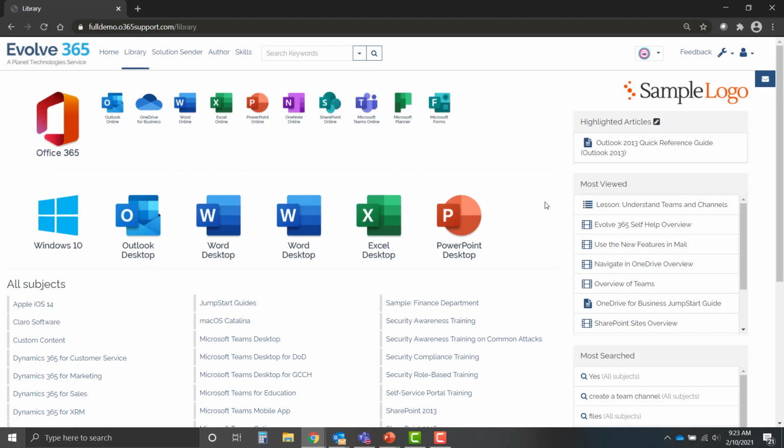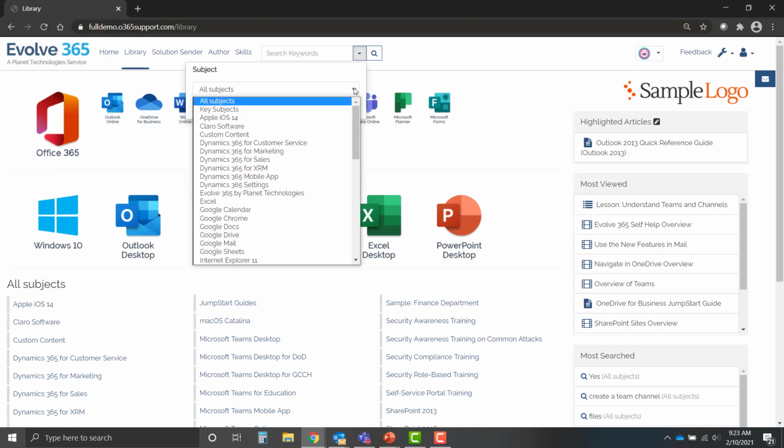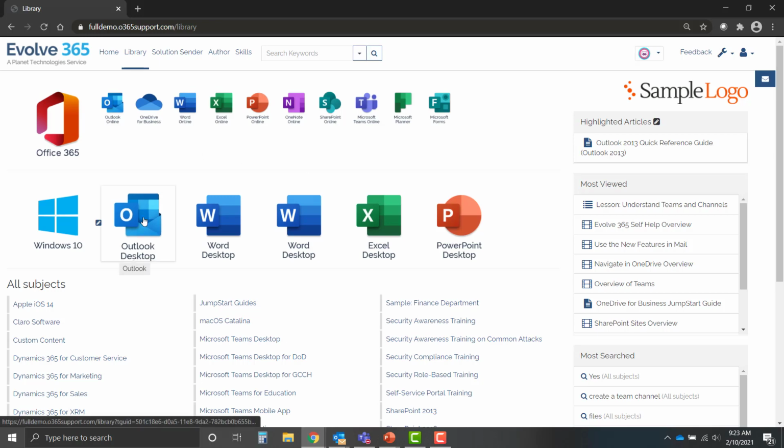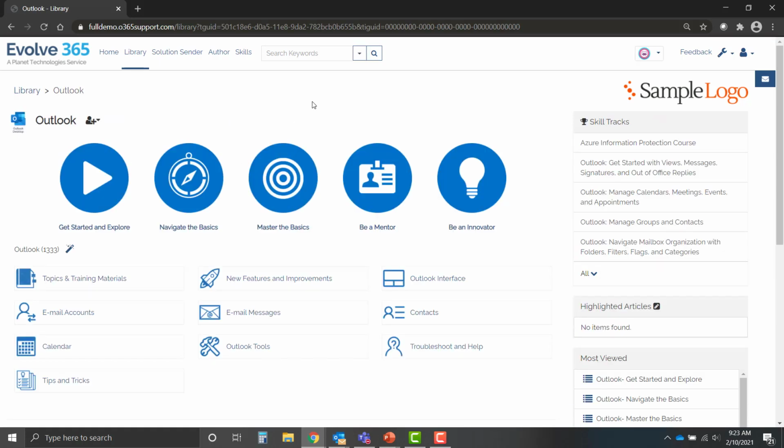Now, our content is very easy to dig into. Your users may use keyword searching and narrow down by a specific subject, which is really helpful. Or they may not be coming to the training site with a specific question. Maybe they want to learn about a particular application. And if they wanted to do that, they could simply click into the application subject. All of the content on that subject is now available here to us.